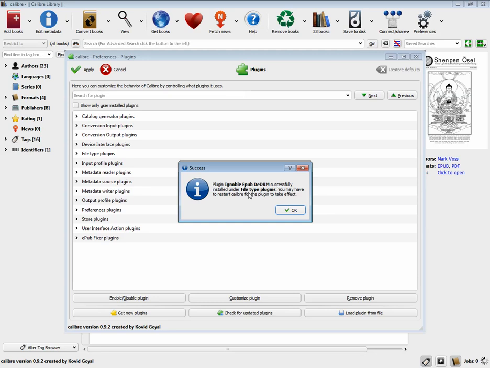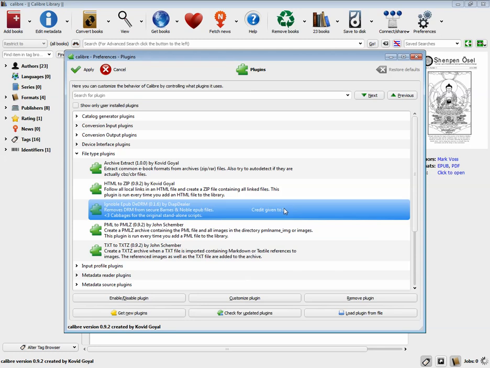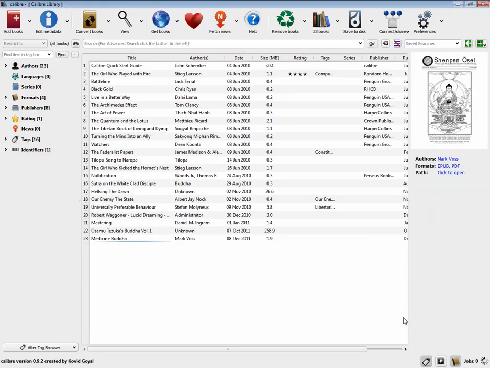Click OK. And we will apply the changes, close, and we will restart Calibre and then reopen it from your start menu, all programs.